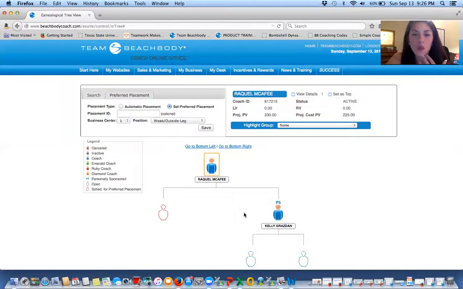I'm sorry, I don't know why it's not allowing me to change preferred placement. Normally that's how you do it. Again, clicking on the person and then it'll open up for you. Maybe it just doesn't like the fact that I'm sharing my screen on Zoom. Not sure what's going on.